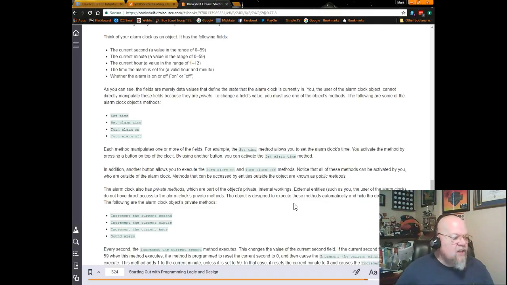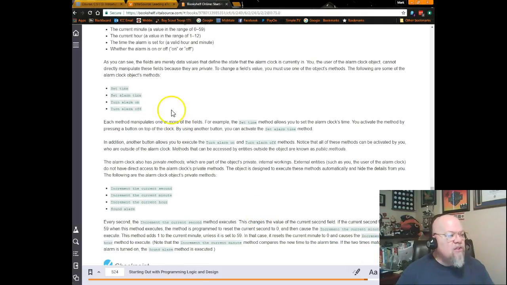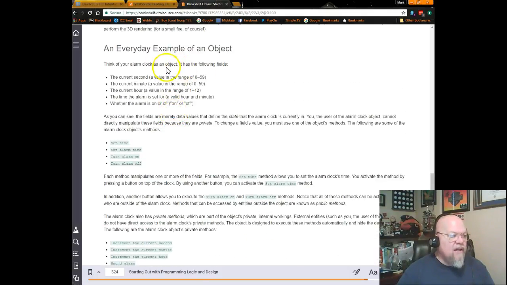Okay, so the very first thing it talks about is an everyday example of an object. This is an alarm clock. It has the following fields: the current second, the current minute, the current hour, the time the alarm is set for, and whether the alarm is on or off. So those are basically five fields: seconds, minutes, hours, the alarm set, and whether the alarm is on or off.